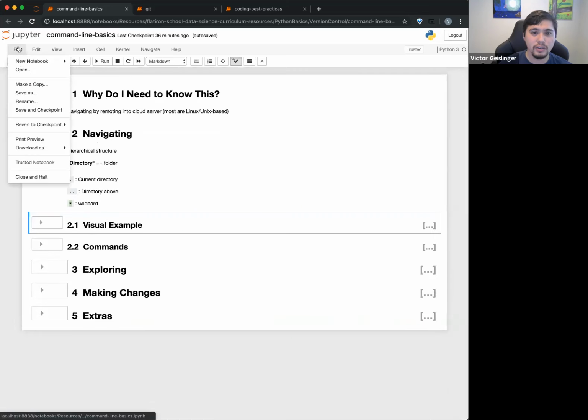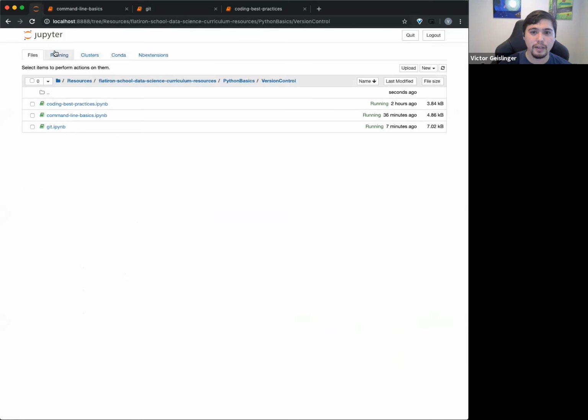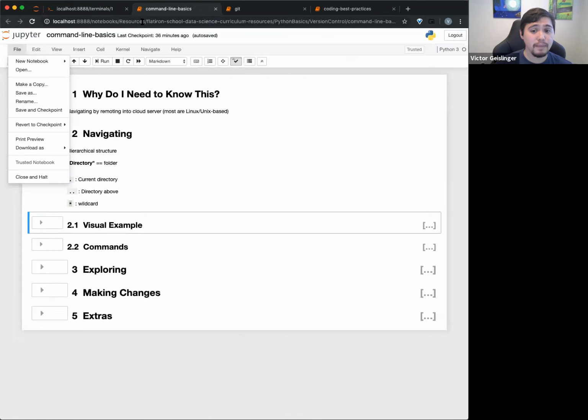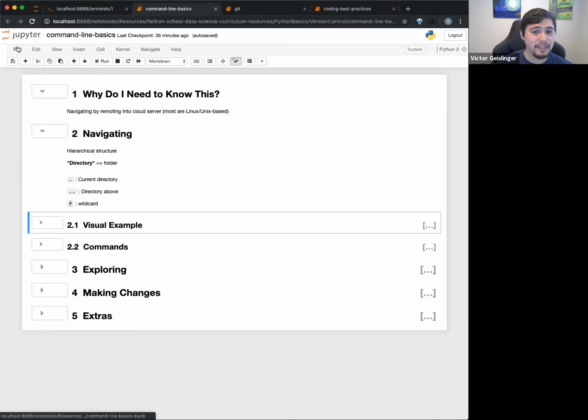Just to show you guys, let me open up a new terminal. If you didn't know this already, you can go to new and then terminal instead of going to command prompt or whatever. So you can see here that I'm in the command line interface. We're going to go through some commands that you can do. Again, these are probably some that you've already seen at this point. Just know that that's what exists.